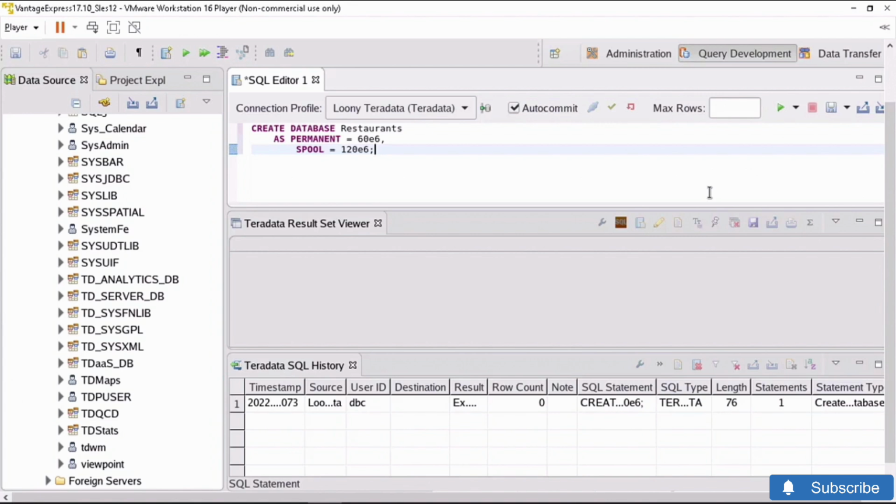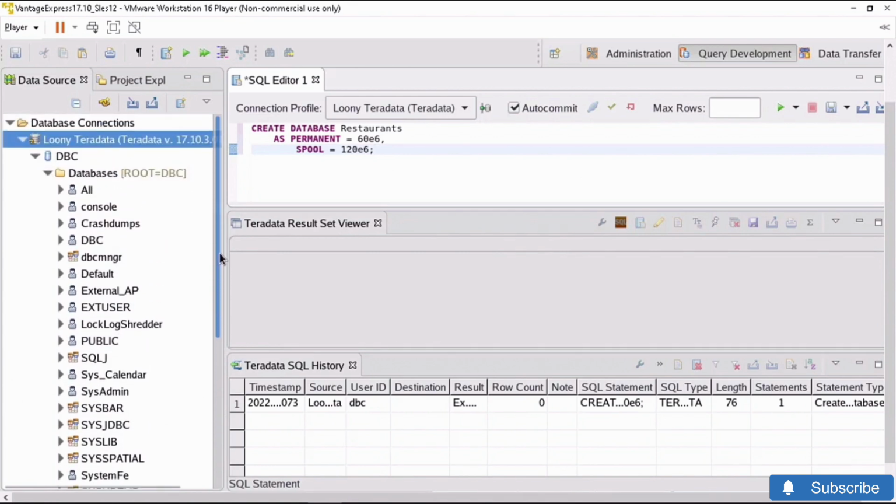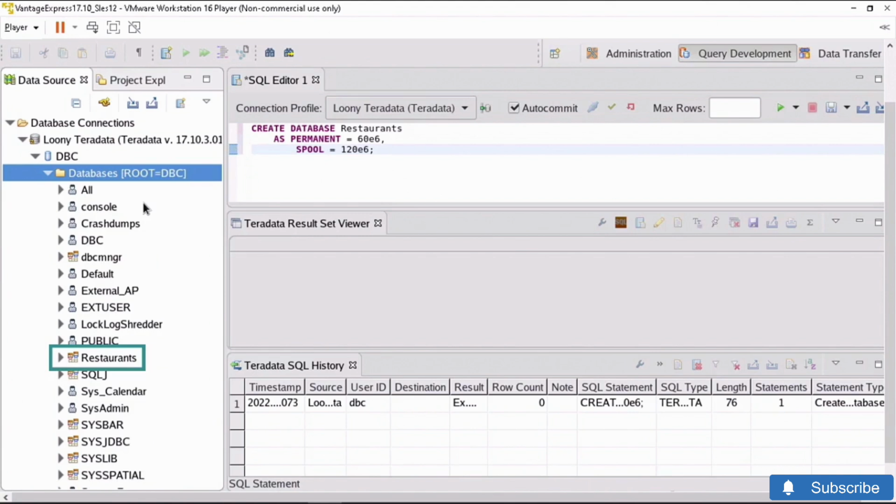The question, however, is whether our restaurant's database has been created, and in the data source menu on the left, as we scroll along, we won't initially see this restaurant's database. However, if we were to right-click on the databases folder and choose to refresh, that database now does pop up.